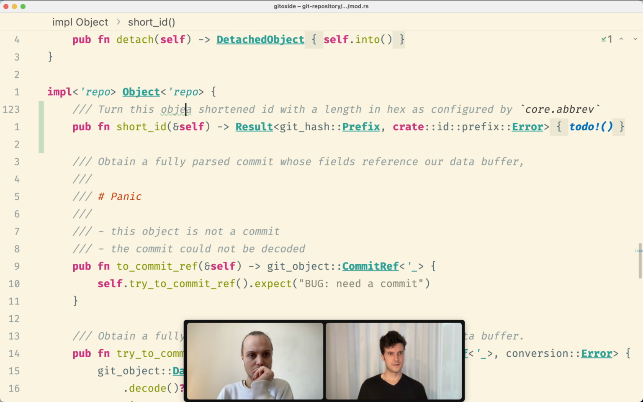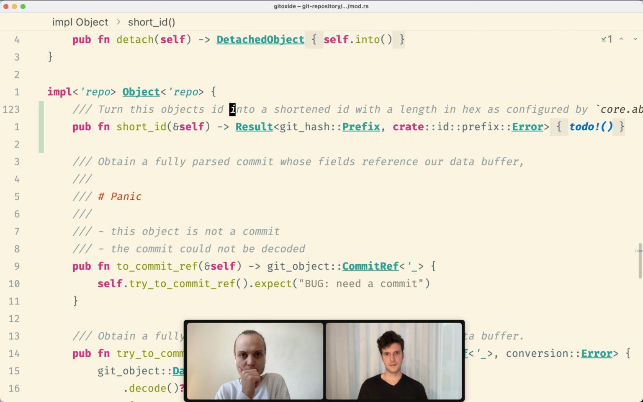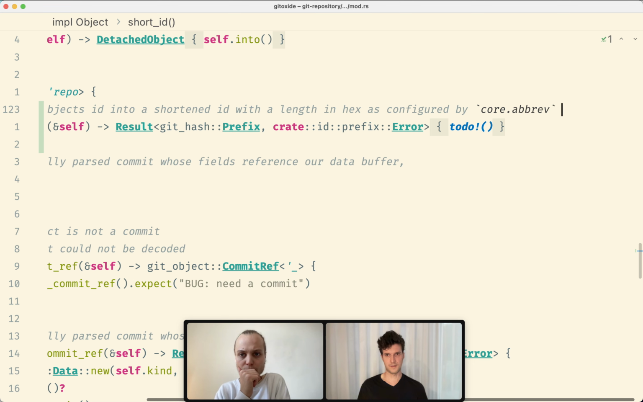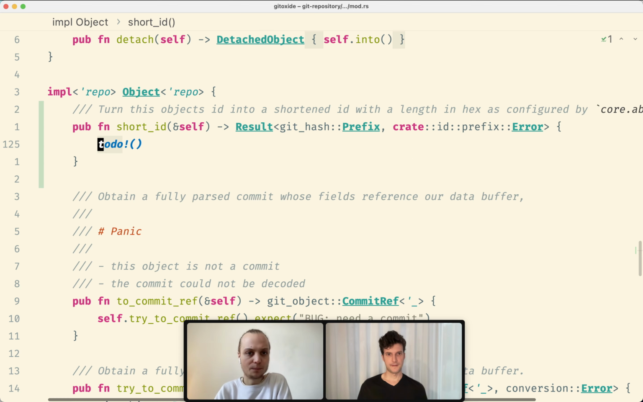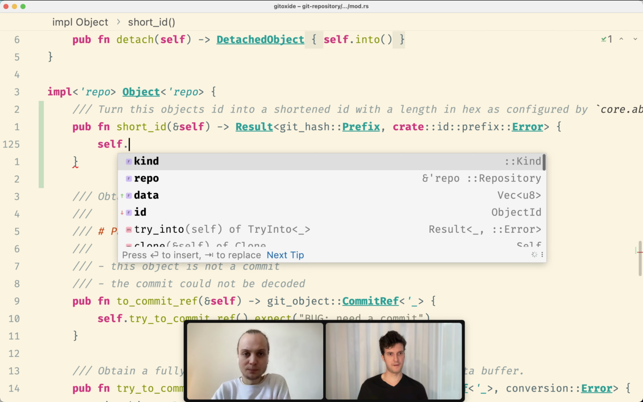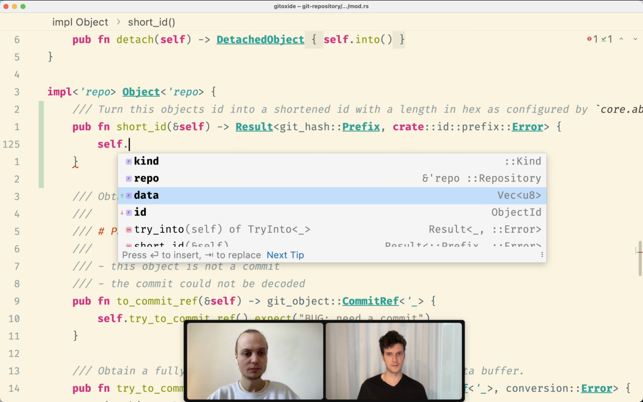Turn this object's ID into a shortened ID with a length in hex as configured by core abbrev. Okay, pretty much the same thing. Good. Okay, what do we have? We have self, kind, repo, data, ID.